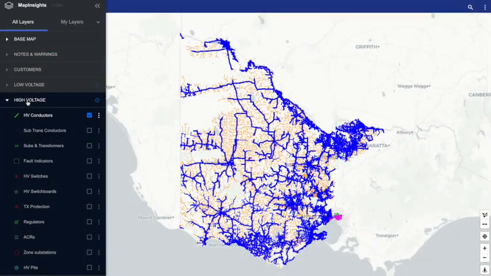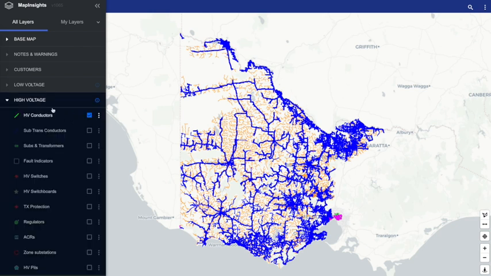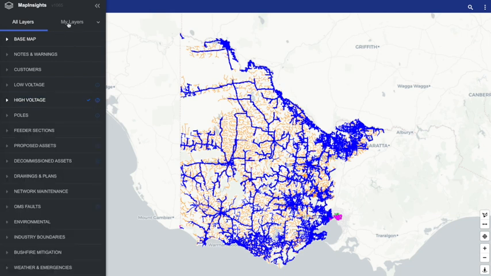Another small change to the layer tray is this blue tick. It replaces the tick box that used to be on the layer group tree in the old Map Insights. It's shown if any layers within the layer group are enabled. We'll talk about the My Layers and creating custom layer sets in later videos.